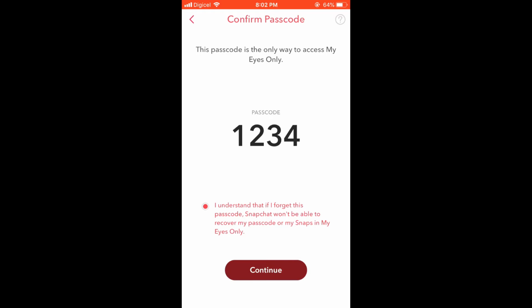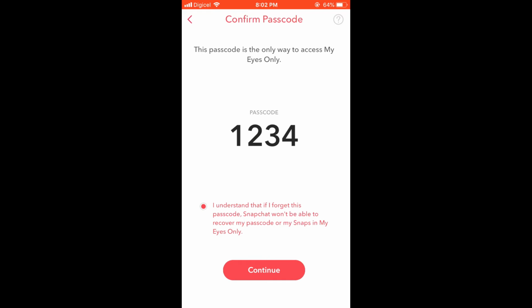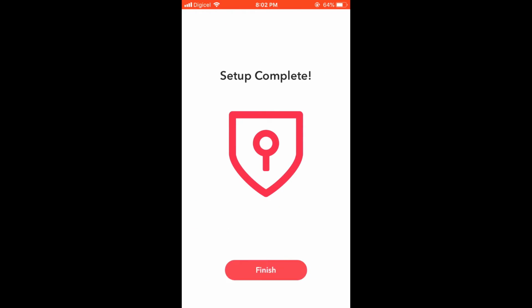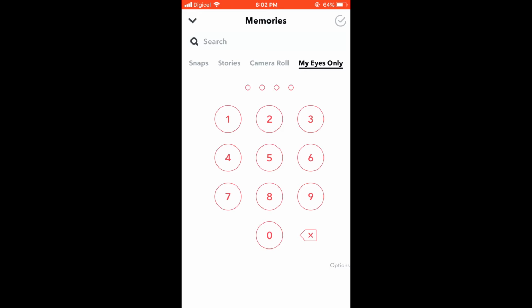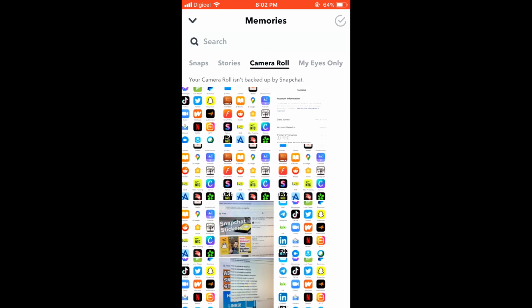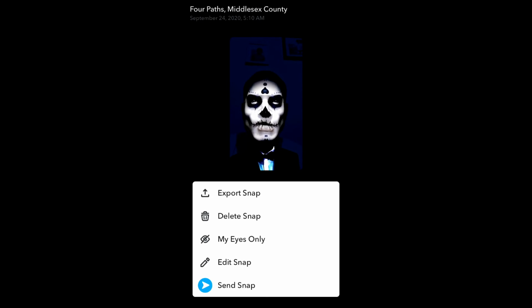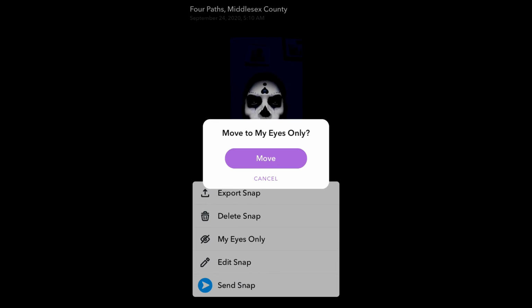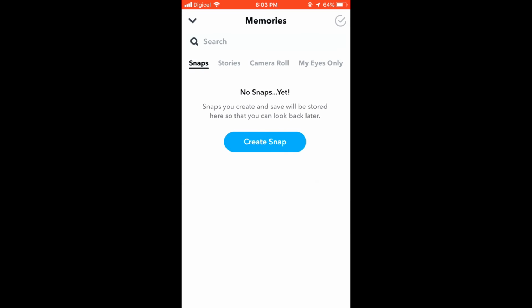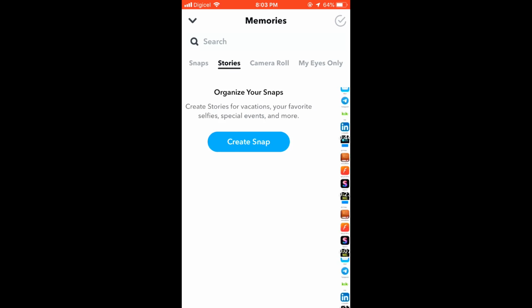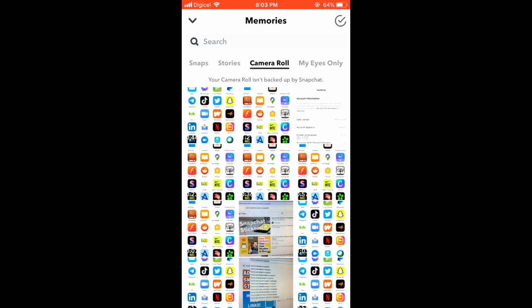And then from there you can choose to put previous snaps or stories or pictures or videos of your camera roll in the My Eyes Only section, and it will be password protected. For instance, you can select a snap here, and then you'll select the three dots up the top, and then you'll choose My Eyes Only and put it there, and you can see. So now it's private, and you can also do that for stuff on your camera roll also in your galleries.